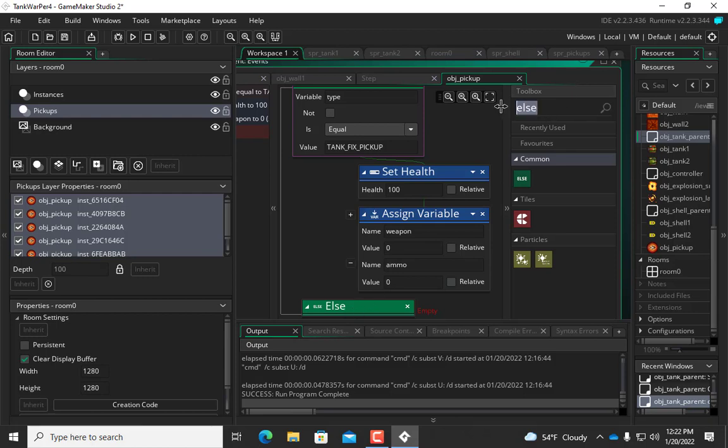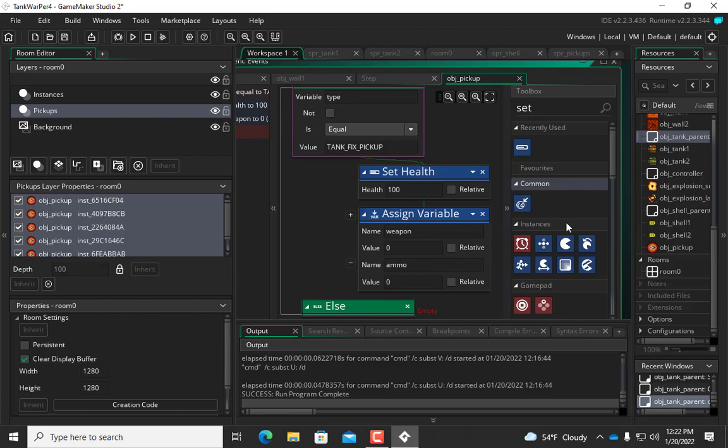So here what I would do is I would set the variable again. What variable are we setting? Let's just type in var.